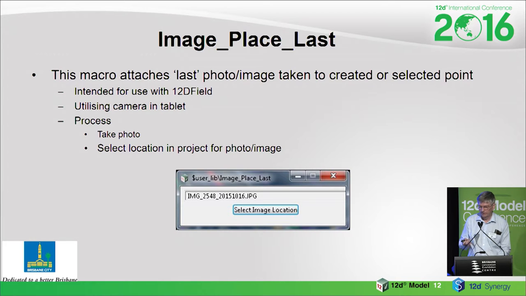And if people have used tablets in the field, it's a pain if you've got to touch buttons and all the rest of it. So our standard attaching one was not that successful. So what this one does is you use the camera in the tablet, take your photo of whatever it is, hit the select image location, pick the point in 12D, and it can be just 12D on a tablet running in the field, doesn't have to be 12D field. And it attaches the last image taken to that point.